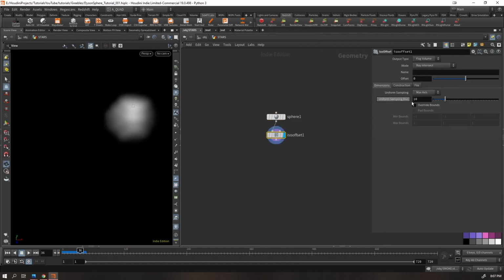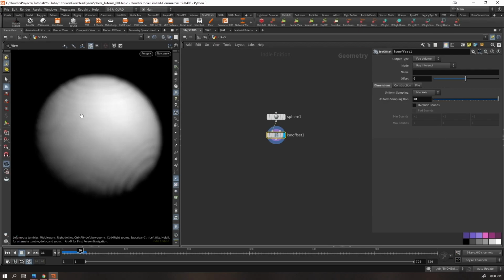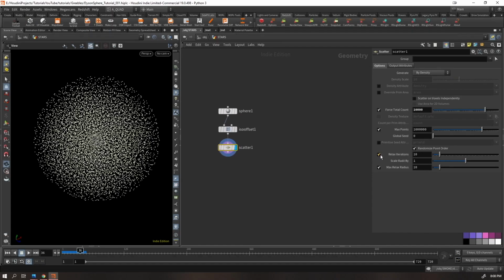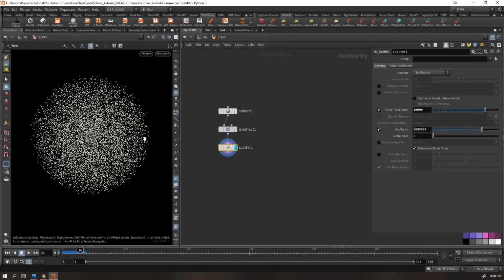ISO offset. We don't even need to change this. Maybe bring it up a little bit if you wanna keep like the sphere shape, but I'm gonna scatter a bunch of points. Let's say like 10,000 maybe. Also uncheck this one.